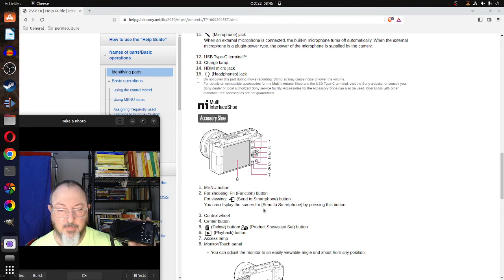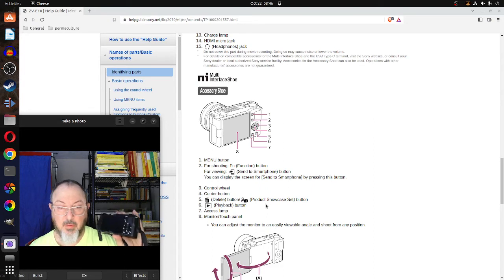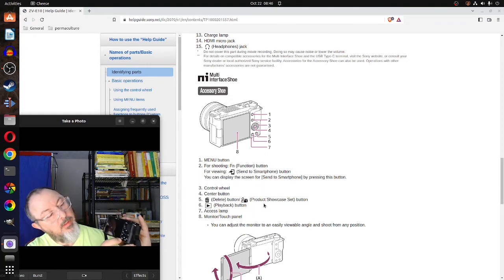It's for viewing. It's a send to smartphone button. You can display the screen for send to smartphone by pressing this button. Number three is the control wheel, the circular thing there. Number four is the center button. That's the center of the control wheel. Number five, the delete button has a trash can on it there. Number six, product showcase set button. That's next to the left of the trash can.